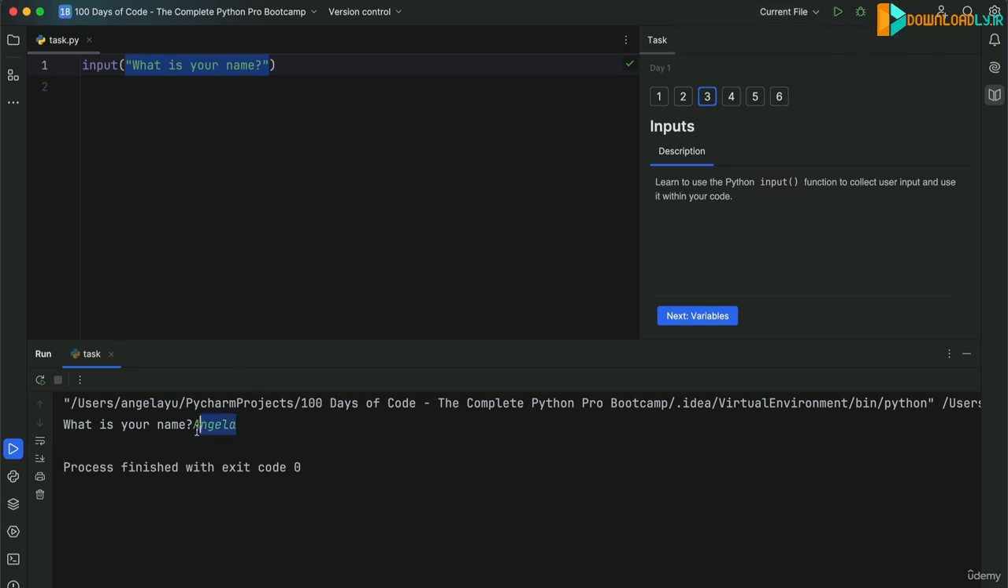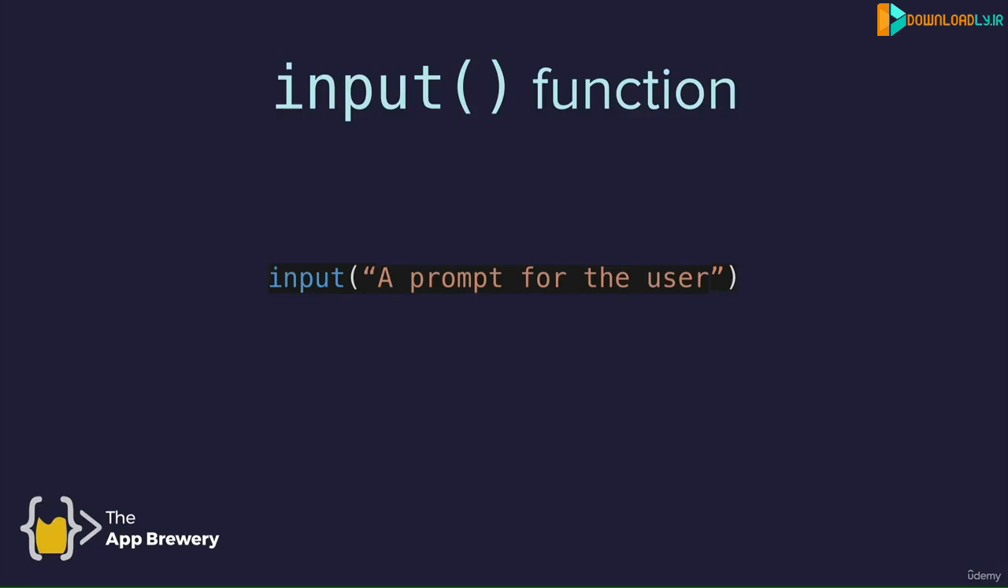But where did this text go, and how can we capture it? The input function looks pretty much identical to the print function, but instead of the word print, it's just got the word input. And inside the parentheses, instead of adding what text will be printed, we're adding the prompt for the user to give them a hint as to what kind of data we want.